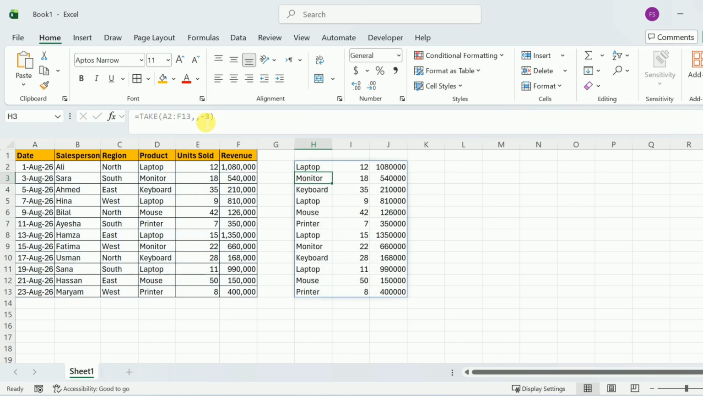So it's up to me whether I want data from the top, from the bottom, from the right, or from the left. TAKE helps us take the data from any portion of the array. There is one important thing to remember. TAKE does not sort the data. It simply takes rows or columns based on their position in the supplied array. In the next video, I will explain how we can combine the TAKE and FILTER functions or SORT function together and use it for advanced applications.